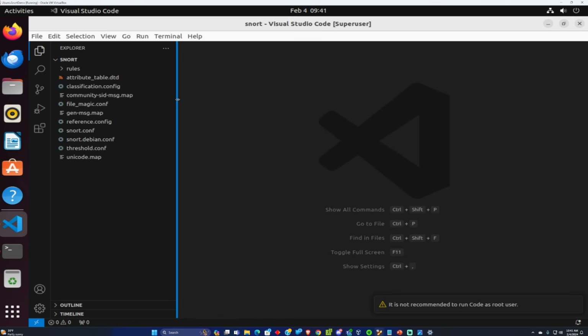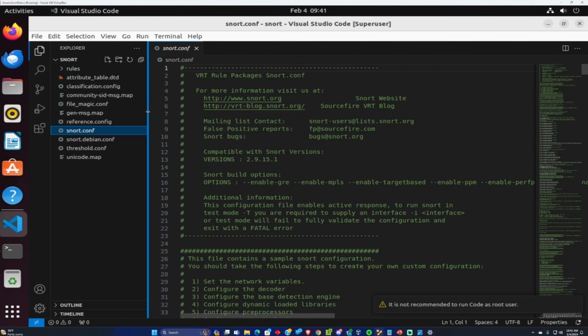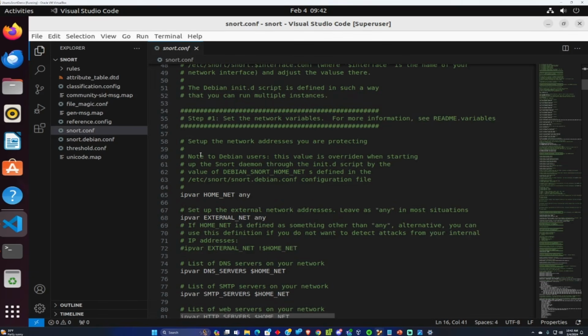So once you get VS Code opened up, what you want to do is click on this snort config and browse through this configuration. The first thing you want to do inside of snort config is set up the home network. So we're going to scroll all the way down to step 1, set the network variables, and the home net is currently set to any. We're going to change that to our home network. So I'm going to do 10.0.0.0/24. Go ahead and save that.